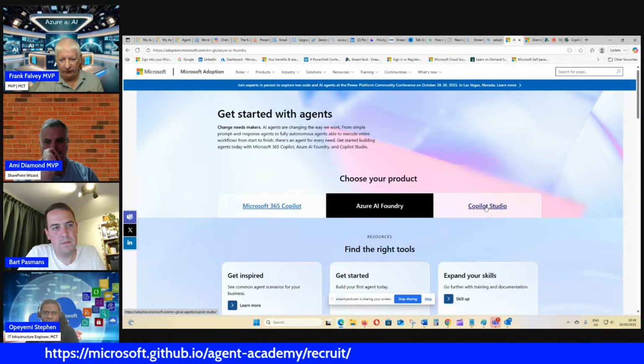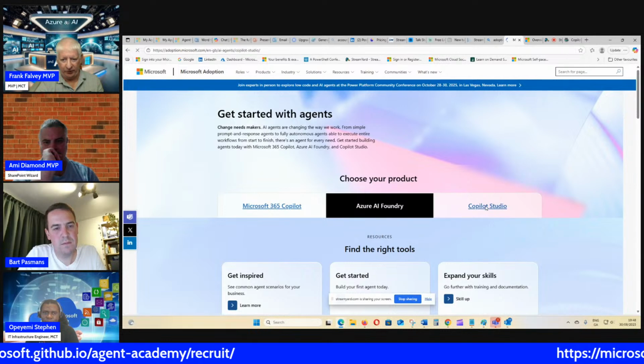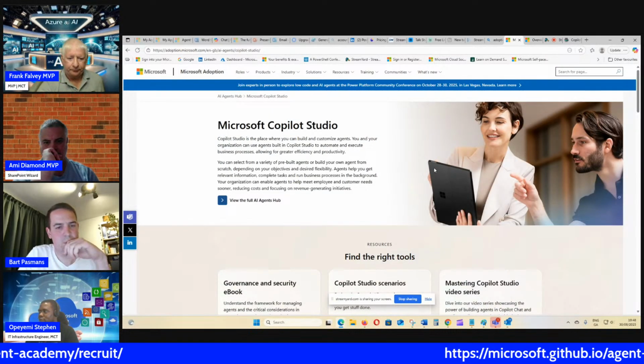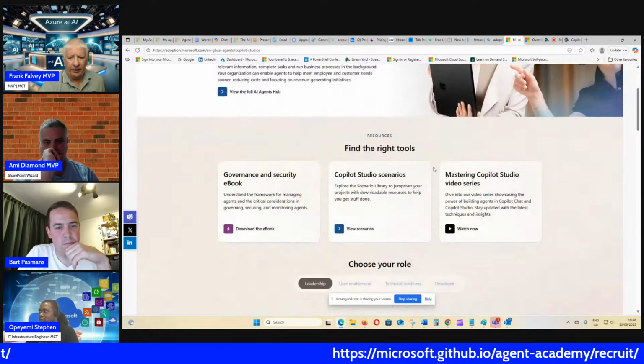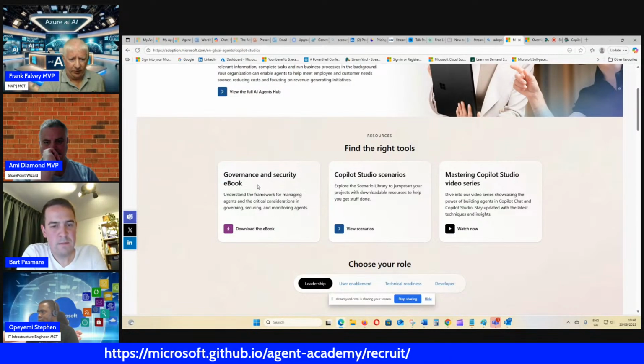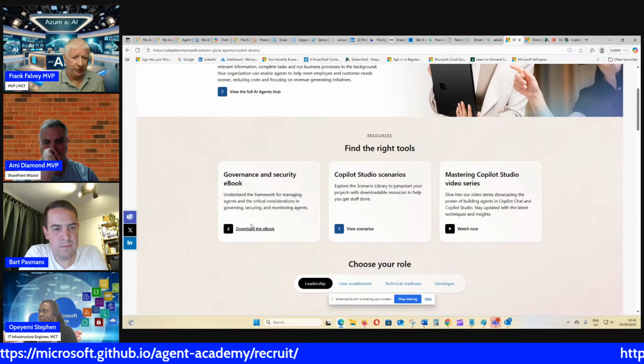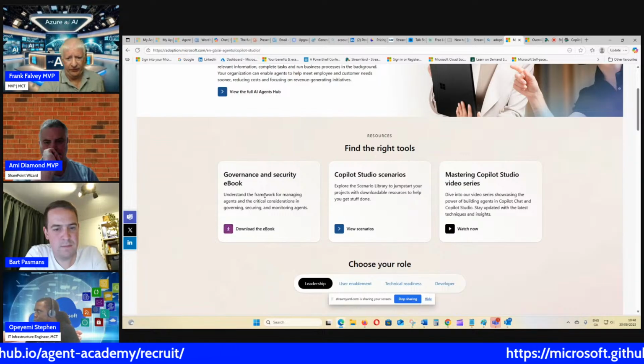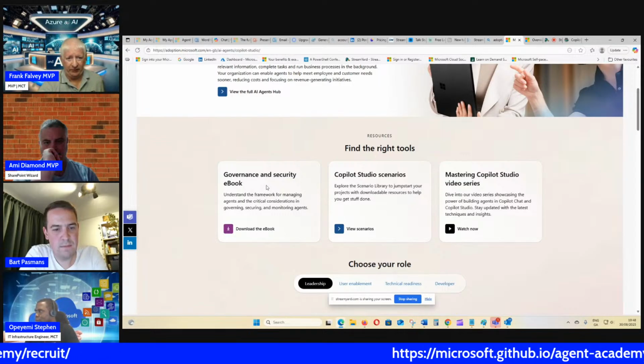But the Copilot Studio that Amy was talking about earlier, it gives you all the different kinds of stuff here, like governance, security, and ebooks, so you can download. It gives you lots of free stuff here to download. It's just amazing stuff, lads.